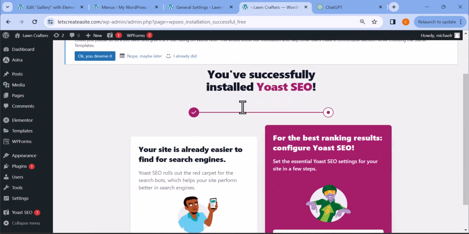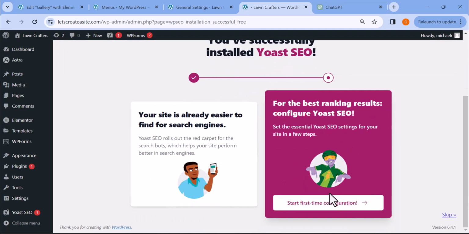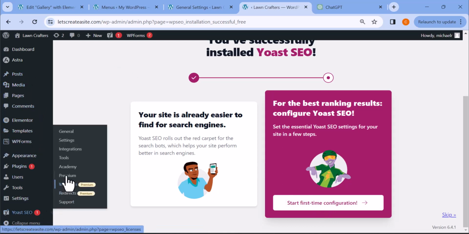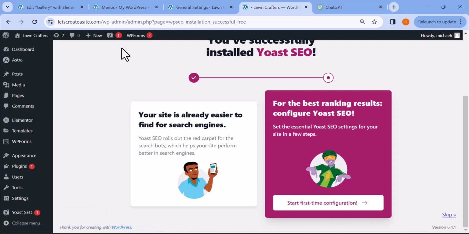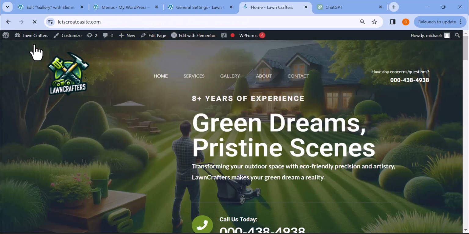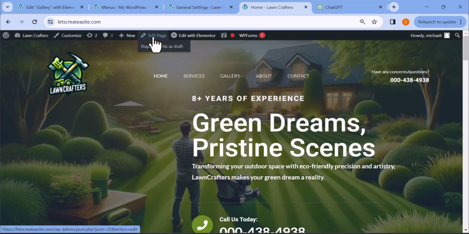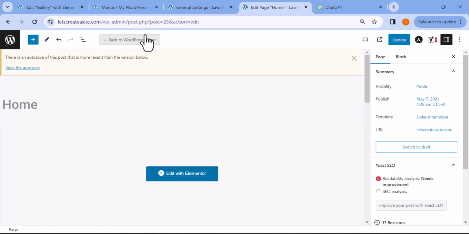Alright, so once activated, you'll see that there is a first time configuration step which you can follow, and there is also a Yoast option on the left where you can set up some configuration settings. For now, I'm just going to leave it as is because we just need the basic functionality of Yoast. So I'm going to then go to the homepage of the website, and I'm going to start editing each of the pages. So for example, if we wanted to set the title and description for this page, we would come here and click on edit page.